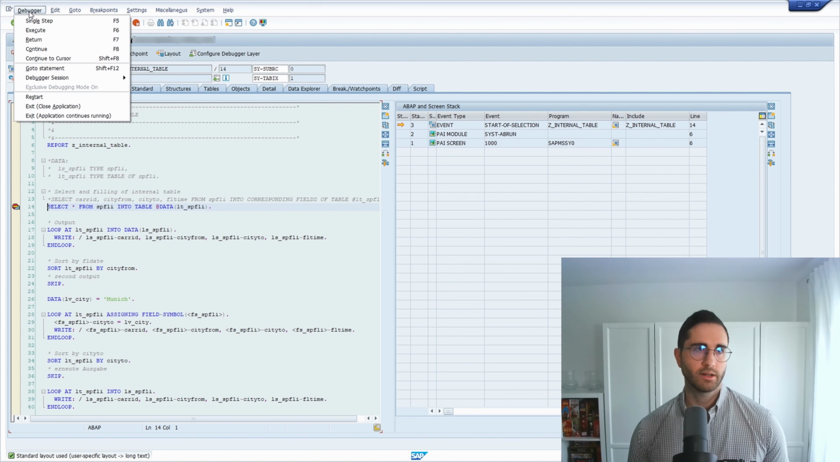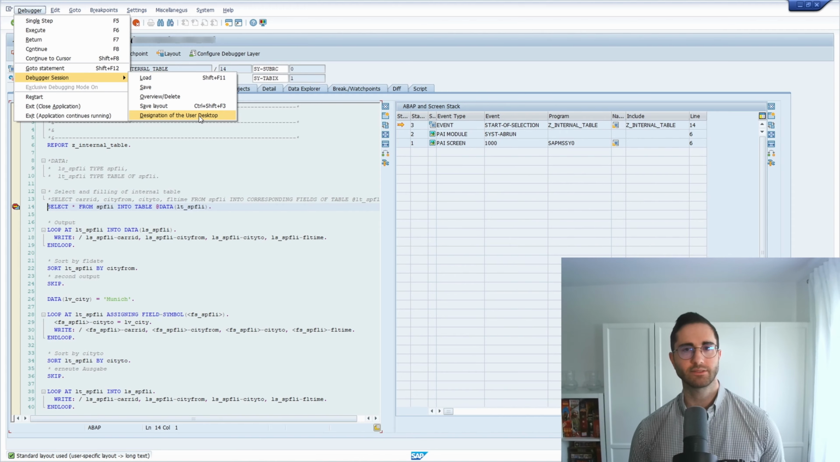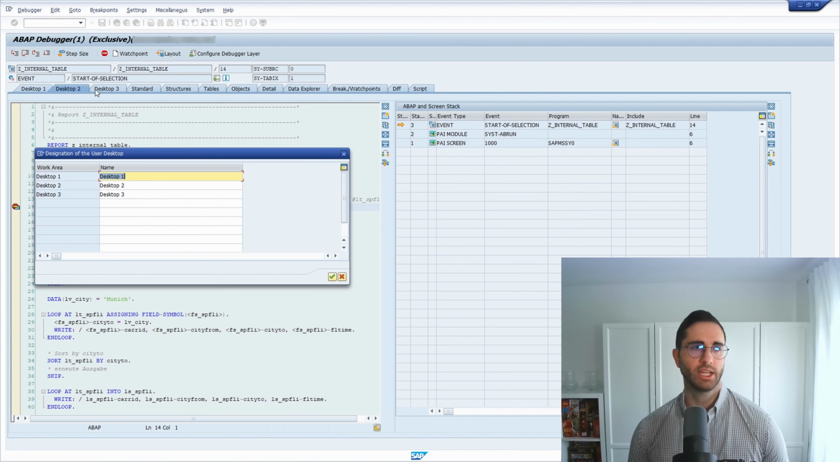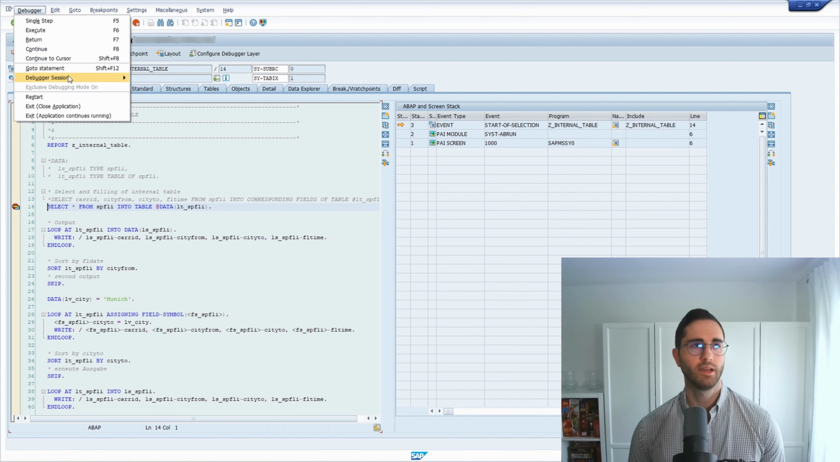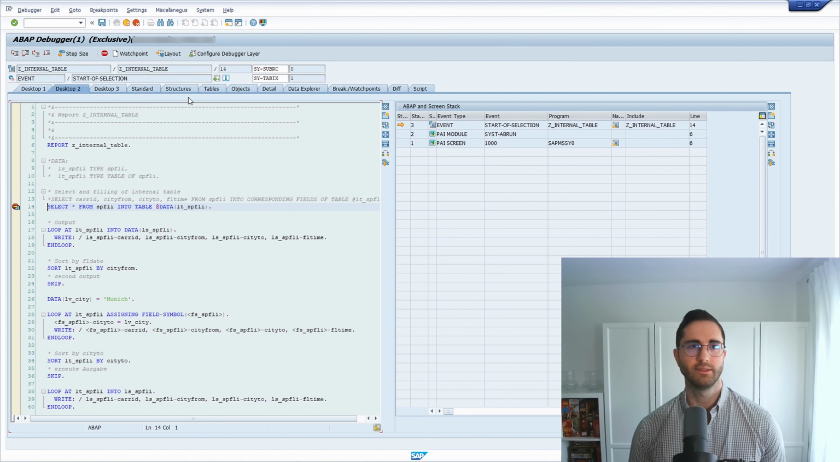If under debugger session designation of the user desktop, you would like to change the names of these tabs, then you can do this in here. Then you can change the naming of these 3 tabs. And if you would like to go back to the initial, so to call the standard, to maybe delete the saved debugger layout, you can do this as well under debugger, a debugger session, and then overview or delete.